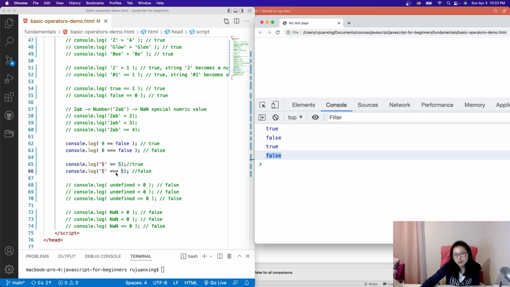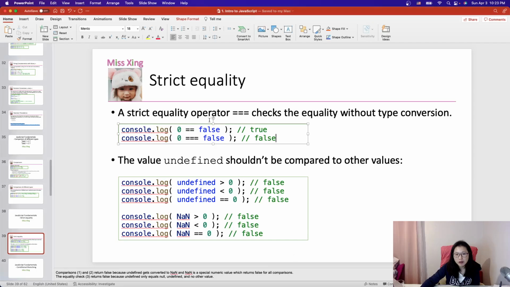And we always recommend you use three equal. Otherwise, you will see cases like one being a number and one being a boolean, and it will also return true to you.